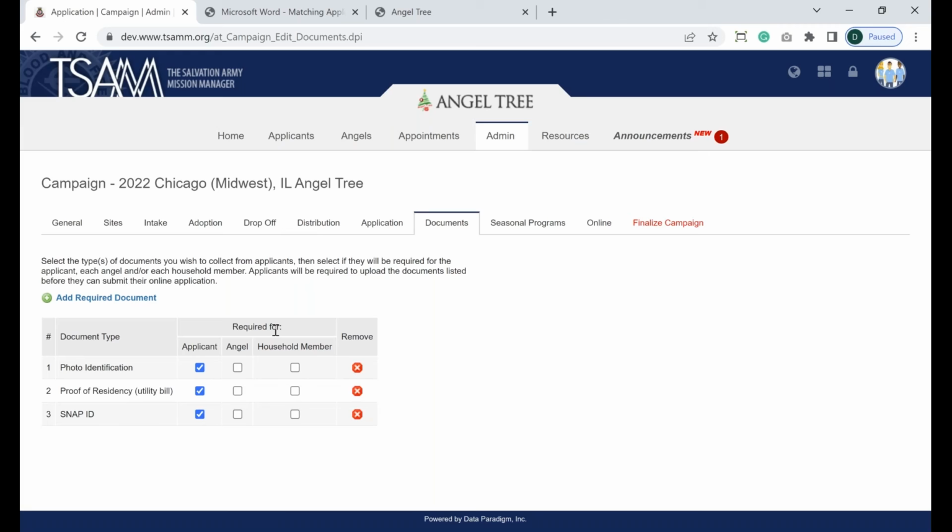And so we already saw in the application section how the applicant uploads that document, and this is what drives that. And then of course, if you want to remove it, you can just click the red X there, and then it won't ask for that document anymore.